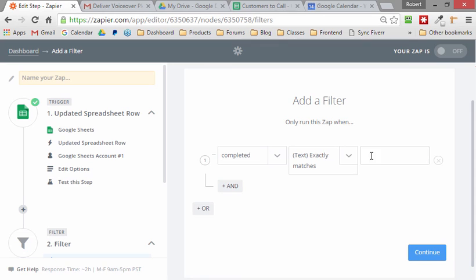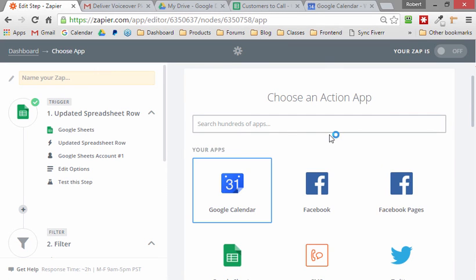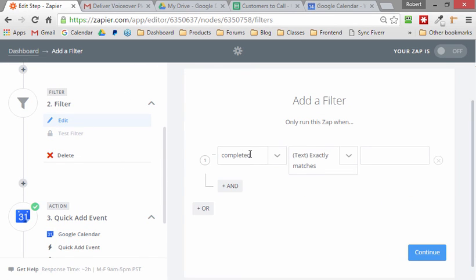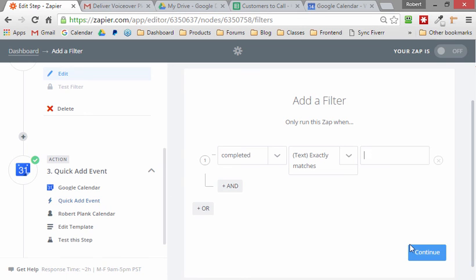Exactly matches, and I hope it lets us just save something empty there. So let's see. Okay, so if the completed field exactly matches empty, then it will run this zap. And if something is filled into the completed column, it will not run that calendar reminder. Okay, so we'll continue that.